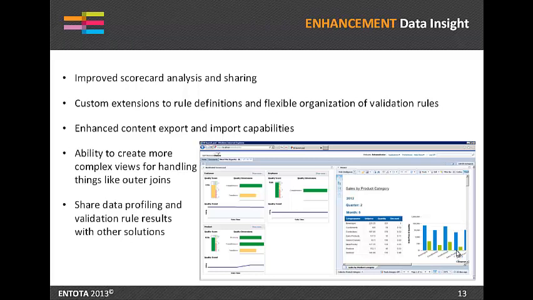There's also customizable extensions to the rule definitions. If you remember, there was a very rigid format of the rules. That's been made more flexible, so a user can edit that and make rules to their specific needs and categorize them how they would like to see them. There's also enhanced content export and import capabilities. Now this also is a welcome addition for when transporting your projects and all your data that you've created before, because there were some limitations around that before.